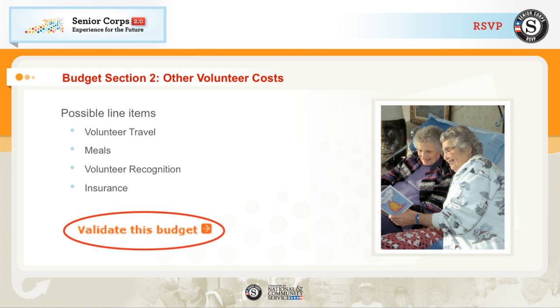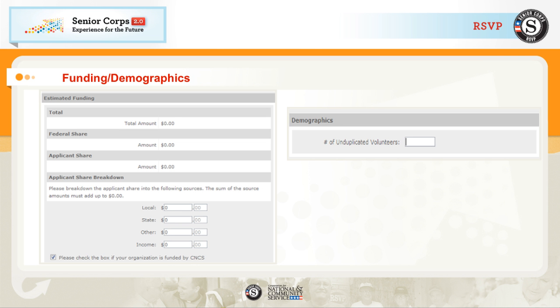The next section in eGrants is Funding and Demographics. Information for this section will be automatically populated based on the totals in the budget sections. The total amount will automatically populate from the totals in budget sections 1 and 2. The federal share will auto-populate from the CNCS share of the total budget. The applicant share will auto-populate based on the grantee share of the budget.